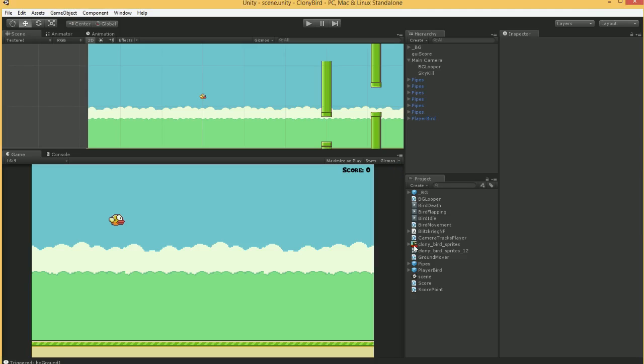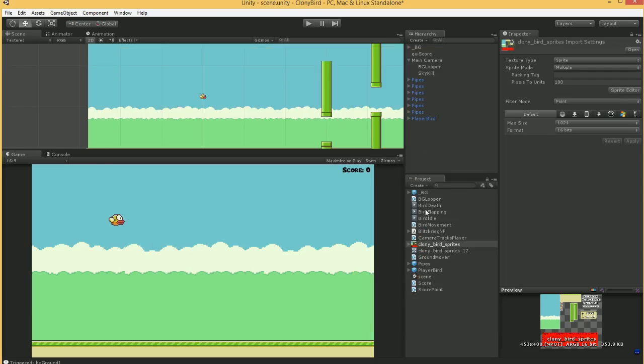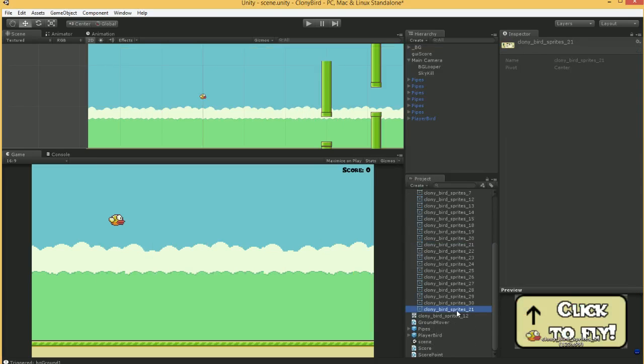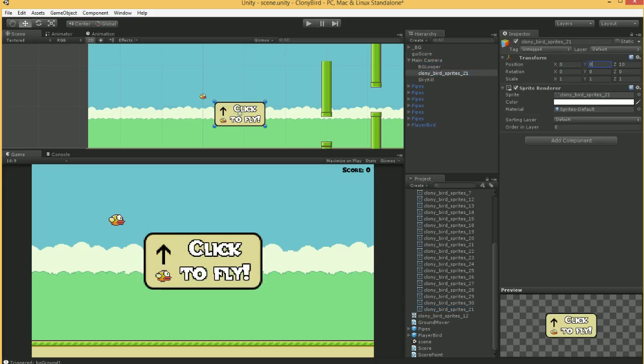Go to my sprites. Open up the sprite editor. I'm going to create a new sprite right here. Bam. Auto trim the size. Perfect. Apply. So now, if we go down to sprite 21, we get the new graphic. I'm going to align you to the camera and center you just to make sure that you're always right in the middle of the screen.